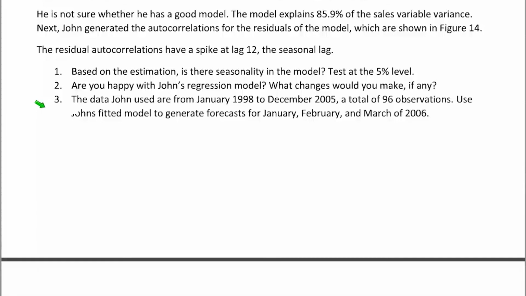Question number 3 asks us to do the forecast. And in the past, forecast means you go to Minitab, you just run the regression model or other models, and then you click predict to do the forecast. This is different.